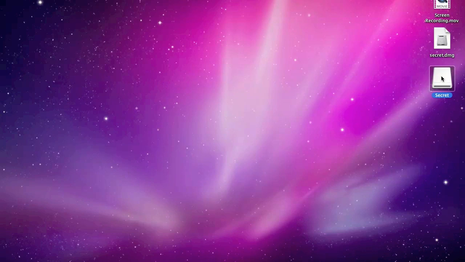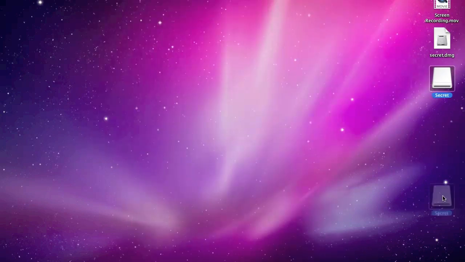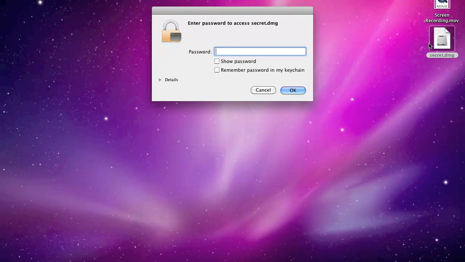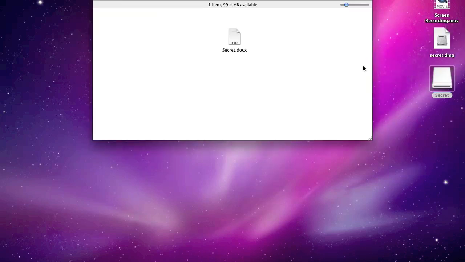So only when I have the password I can enter this, and after I've done, just eject this, and it's done. Nobody can see my files unless they have the password. So you just enter the password again, and it's done.